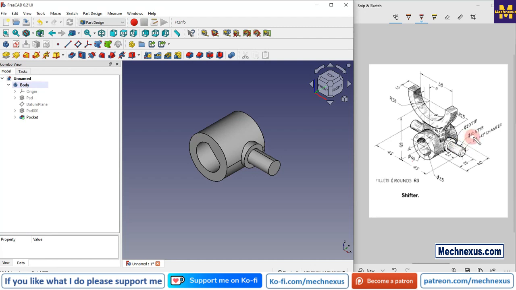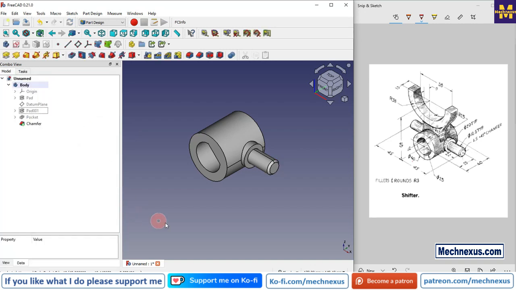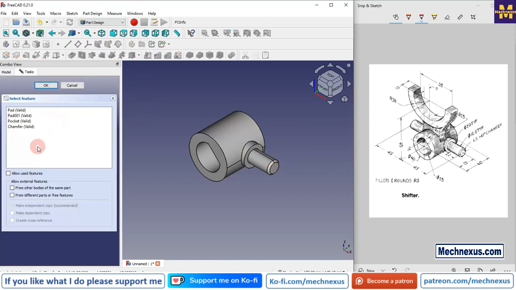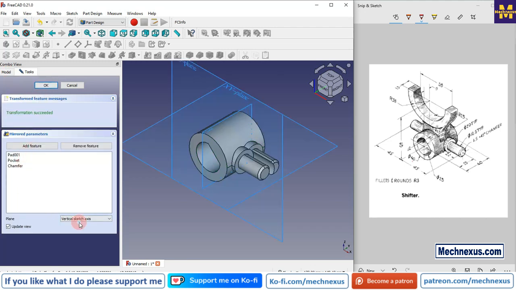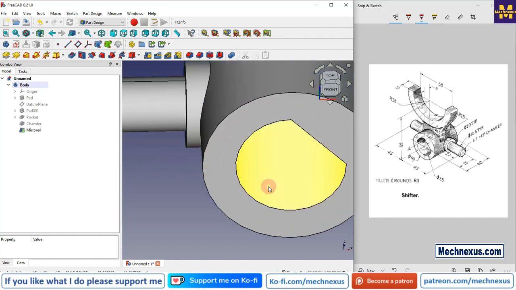Now there is a chamfer of 1.5, so we will click on the chamfer, select this edge and give it 1.5, click on OK. And now we will mirror this whole thing to the other side. So for this we will select the mirror, and here we will select these three and click on OK. And from here we will select the reference and we will select this our mid plane, click on the OK. So you can see that we have a mirror, this extrude, then cut, and this chamfer on the other side.